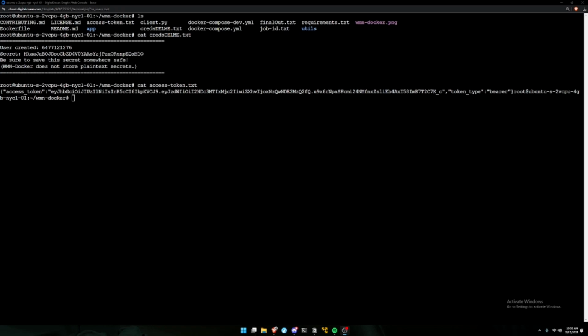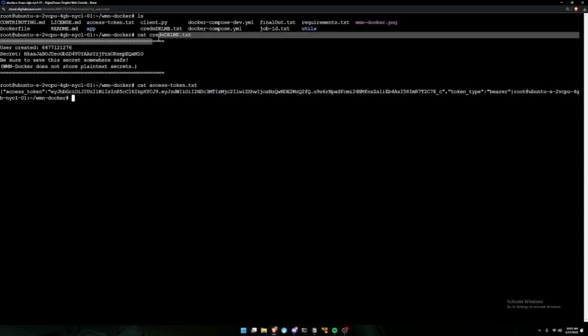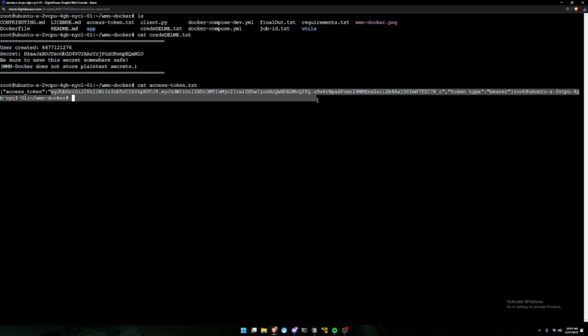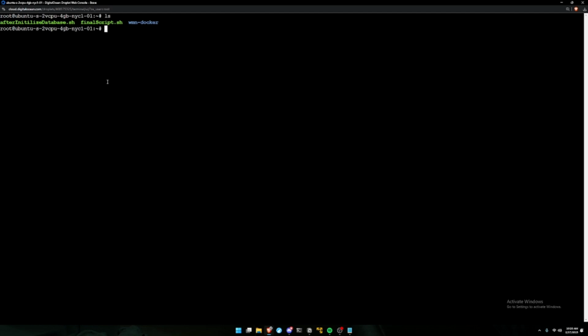If we cd into the What's My Name Docker repository, we can see that there were two files created, accesstoken.txt and credsdeleteme.txt. Credsdeleteme is your creds, so it's your user created and your secret key. Make sure, especially if this is in any sort of production environment or a public-facing web server, that this is completely removed from your machine. You don't want this getting out there. On top of that, we have our access token, which is how we query the entire database after the fact. So once we run our initial finalscript.sh, we can then run the after initialized database.sh script.